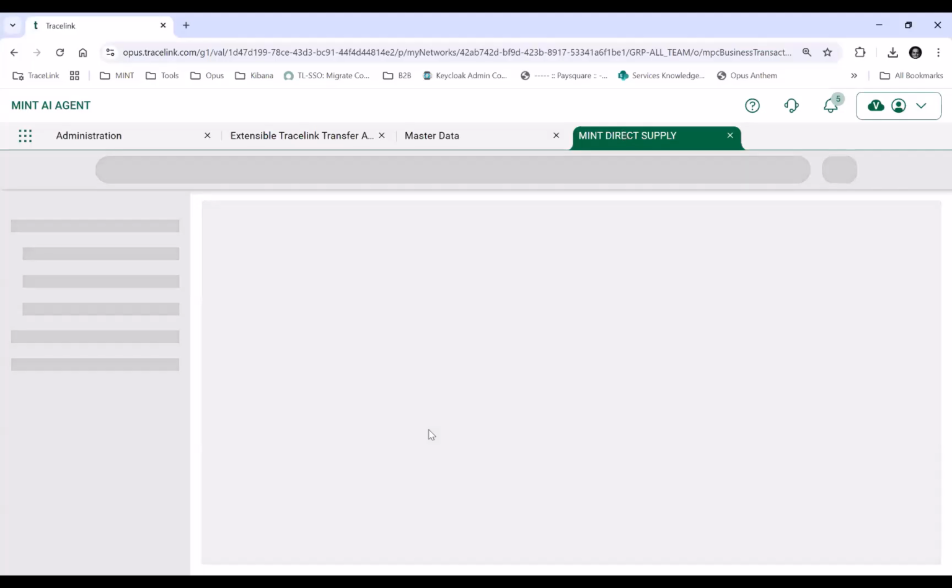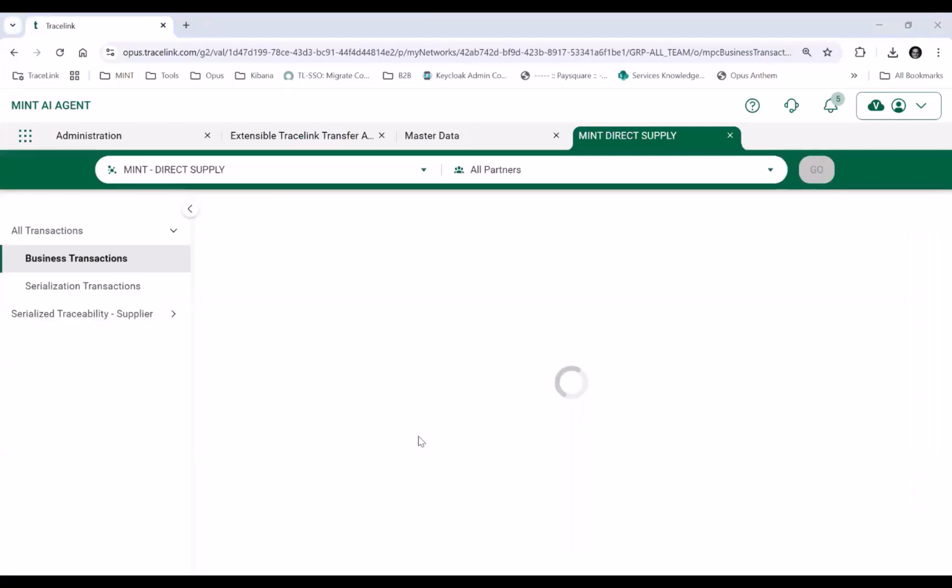Just give me a second. I can share my screen again. You can see my open screen, right? Okay.